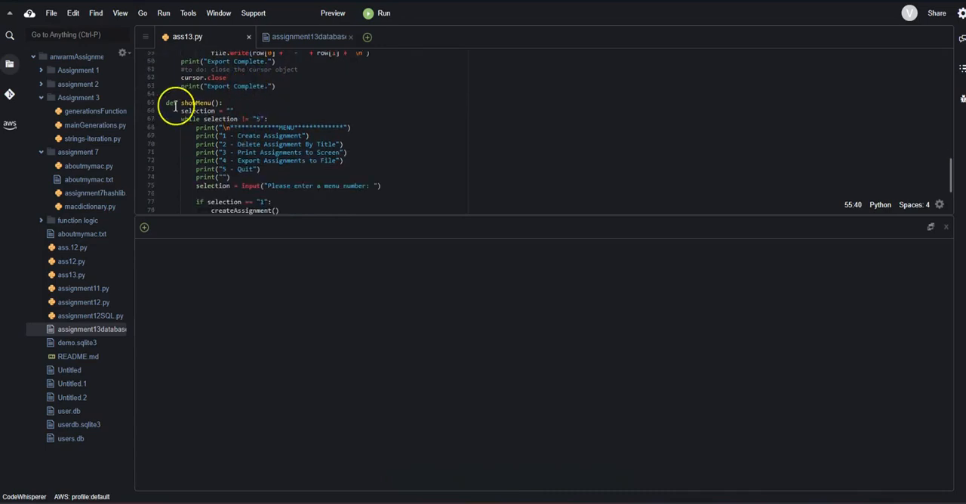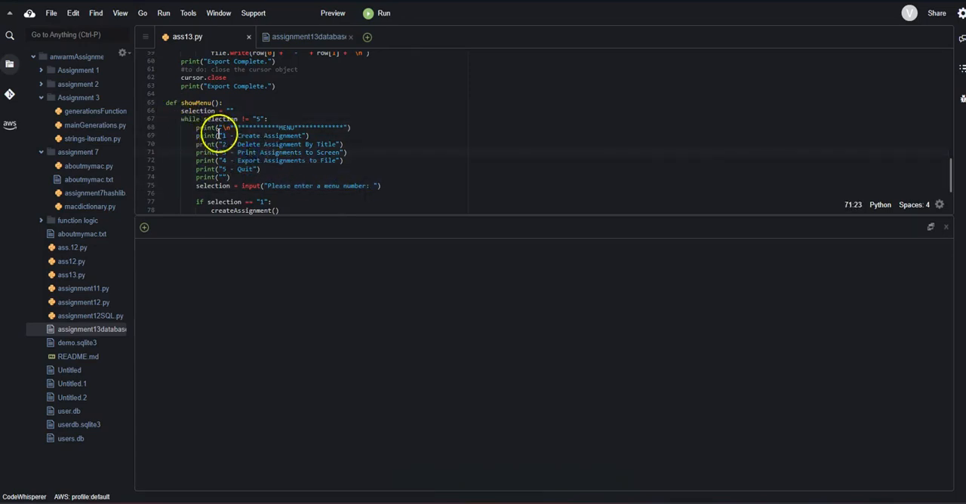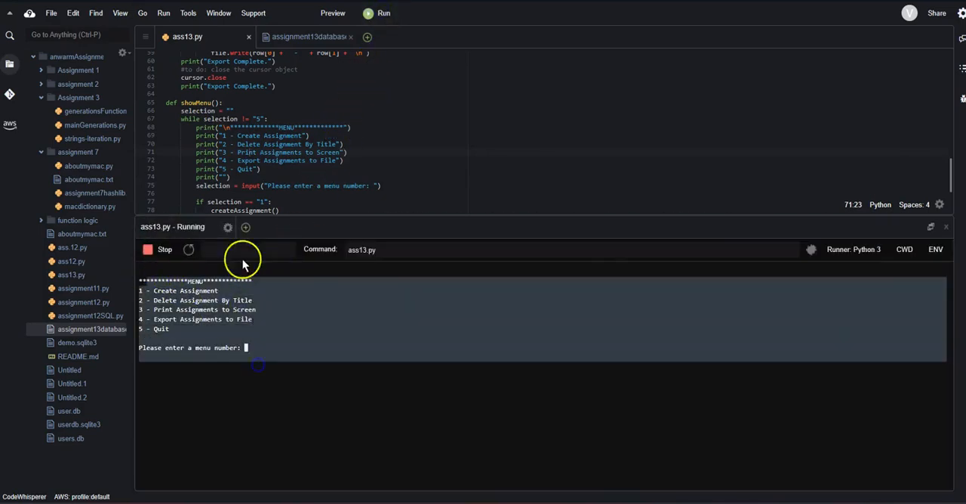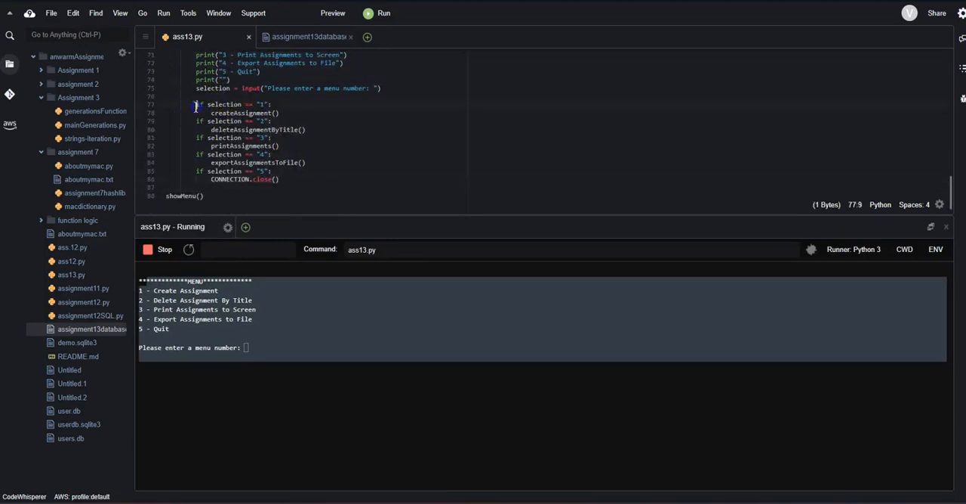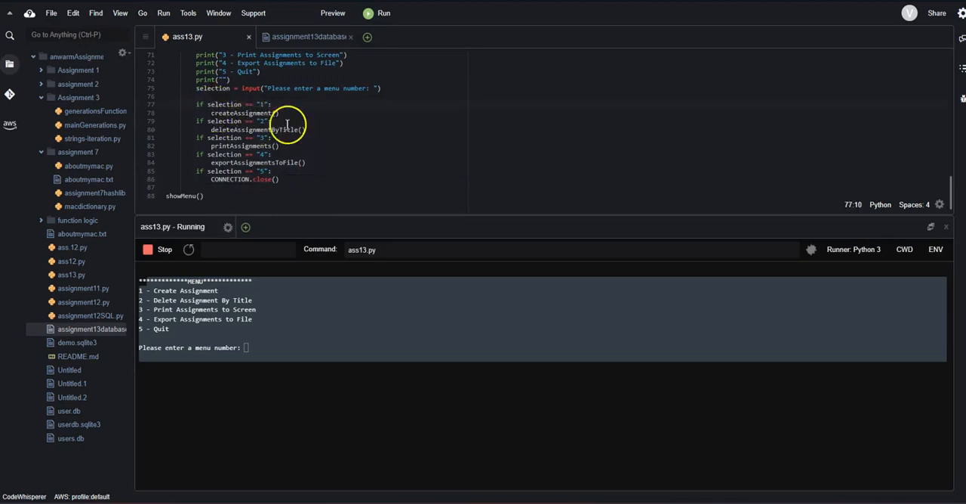And then this is the menu options that we've created in order to simplify things even further. So if you run the program, you would have this menu, which is being created by these lines of code here, where basically, if you select one, it will create an assignment. If you select two, it will delete an assignment, and so on and so forth.